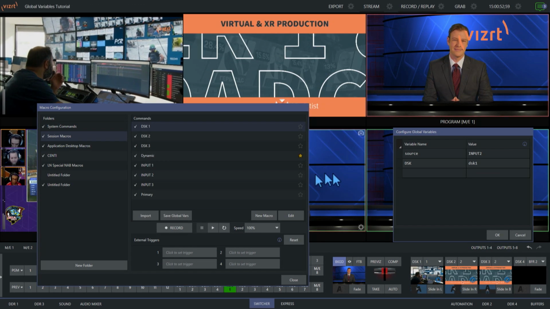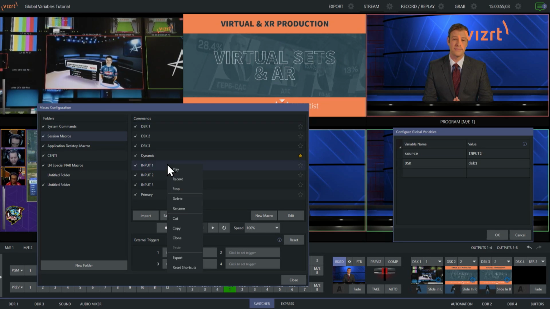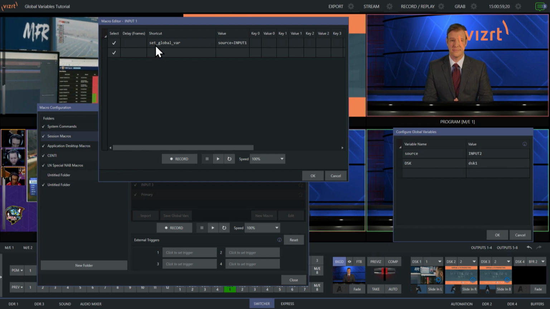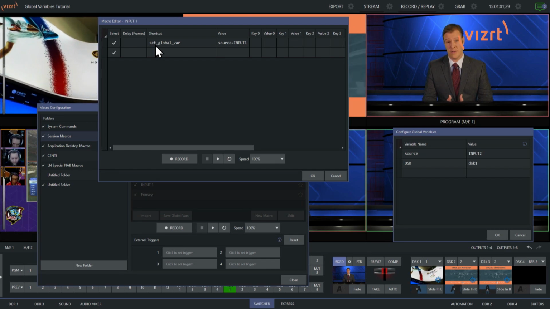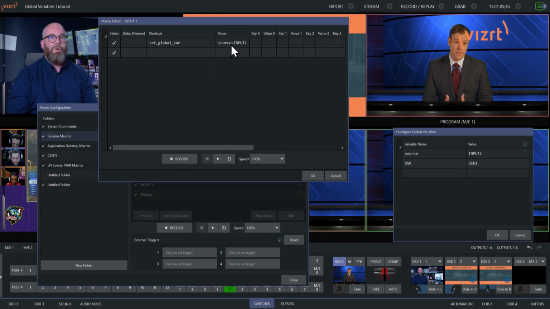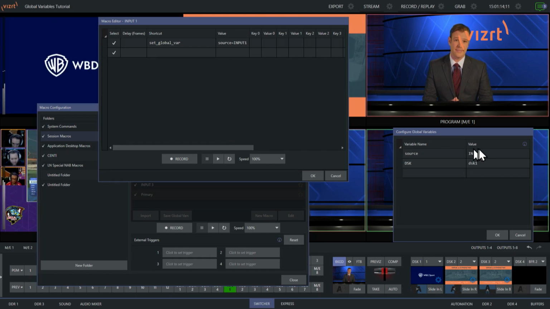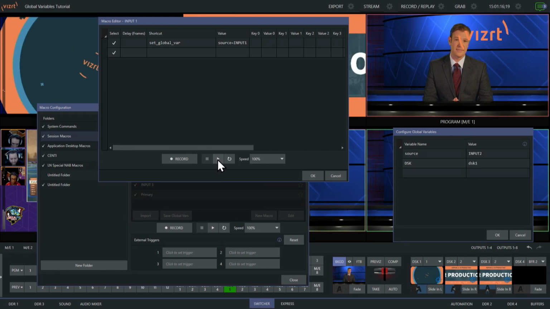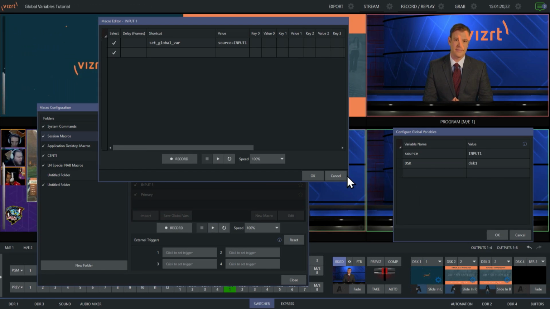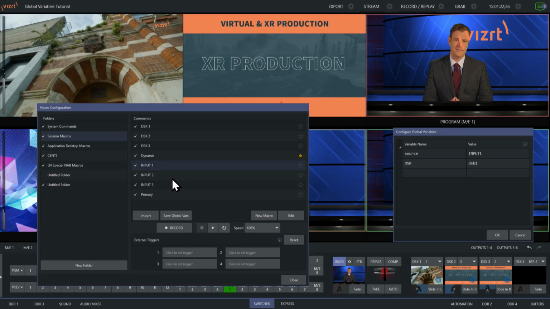Okay. Now let's do the same thing, but for the source. So I have input. Let's go ahead and open that up. And you see again, set_global_VAR. And then source now equals input number 1. Excellent. So let's go ahead and play that. And now keep your eye on the input number next to source. So if I click play on that, it changes that to input 1. Okay, cool. So we're making a little web here of awesomeness.